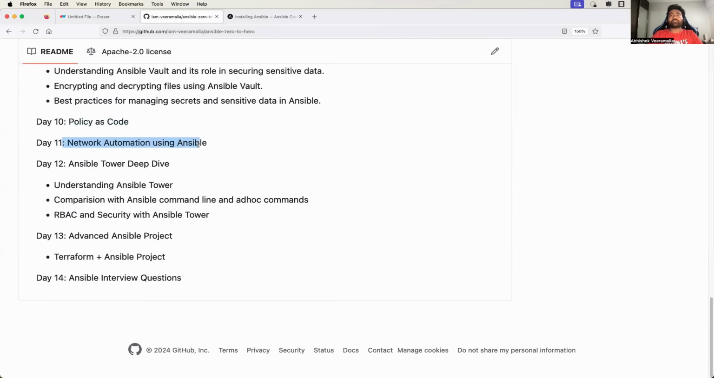Day 11 is going to be network automation using Ansible. One of the recent popular use cases, a thing that is getting popular, is network automation. How do you automate your network appliances? It can be as simple as your VLAN, VXLAN using Ansible.